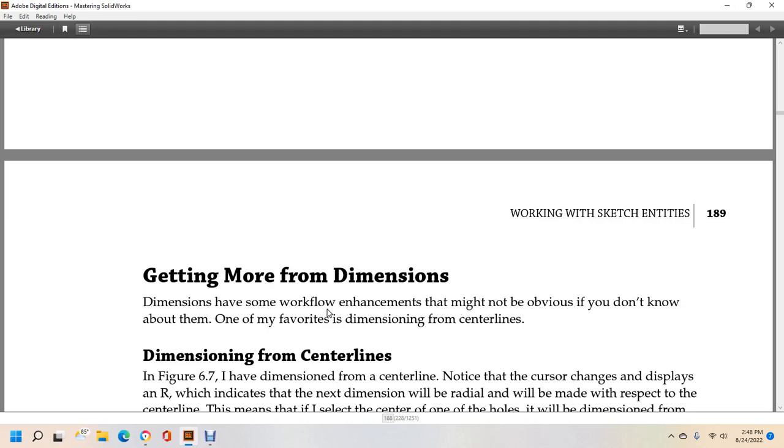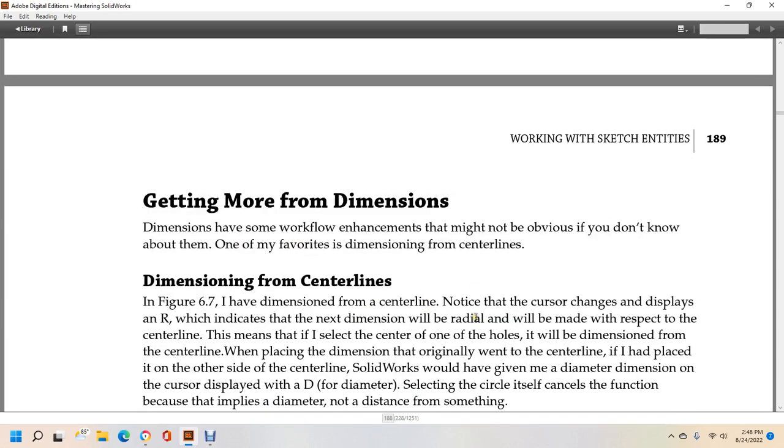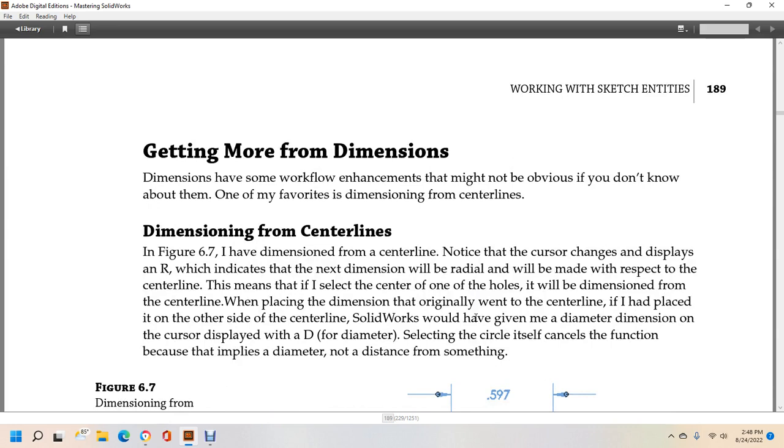Getting more from your dimensions. Dimensions have some workflow enhancements, but they might not be obvious if you don't know about them. One of my favorite dimensions is from center lines. In Figure 6-7, when you dimension from a center line, the cursor changes to display an R, which indicates the dimension will be radial and will be made with respect to the center line. This means if I select the center of one of the holes, it will be dimensioned from the center line.